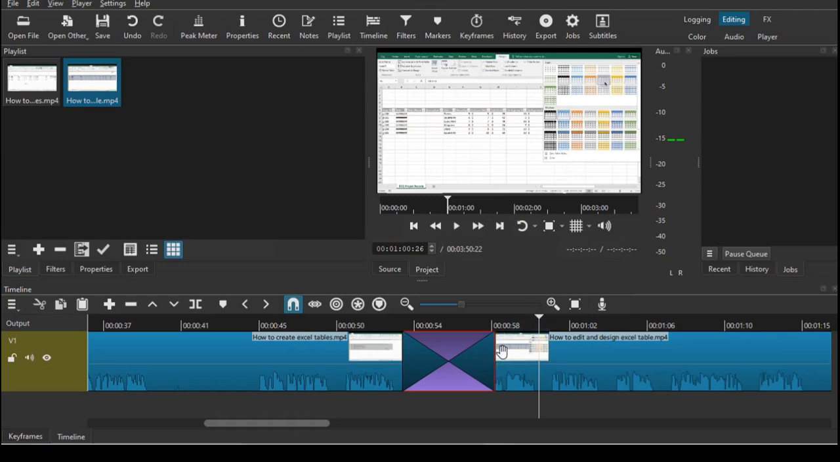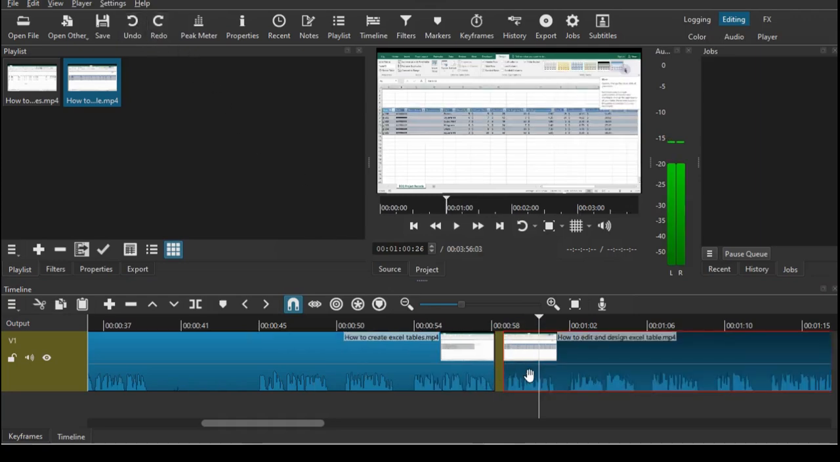When overwriting videos in Shotcut, two audio tracks play simultaneously, creating an unpleasant sound.